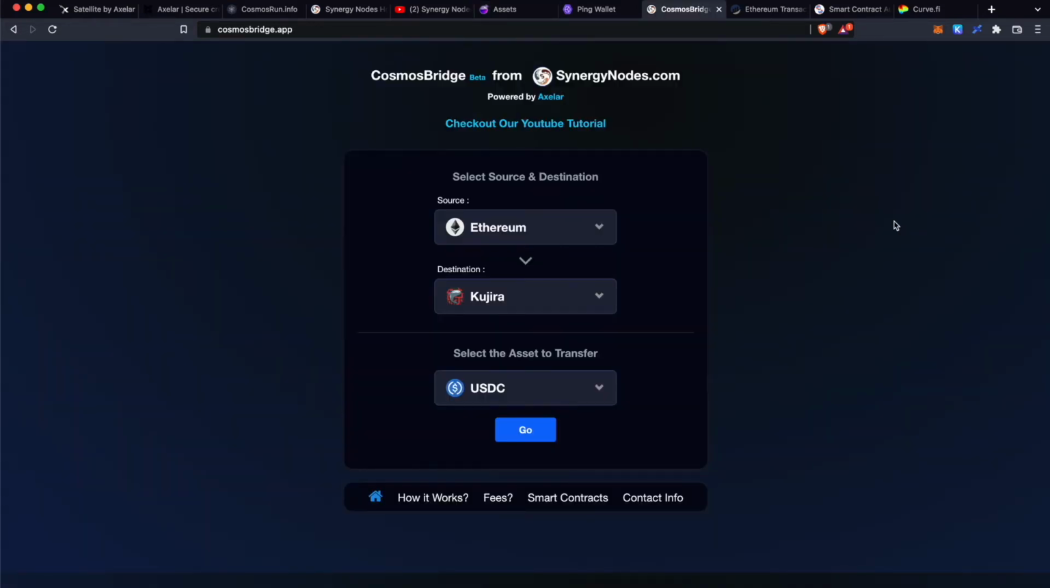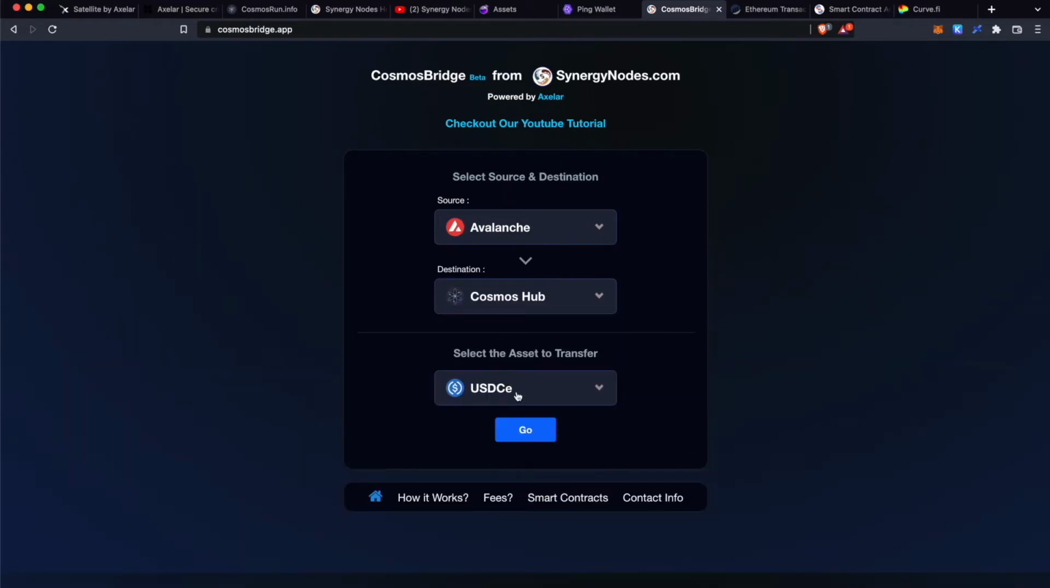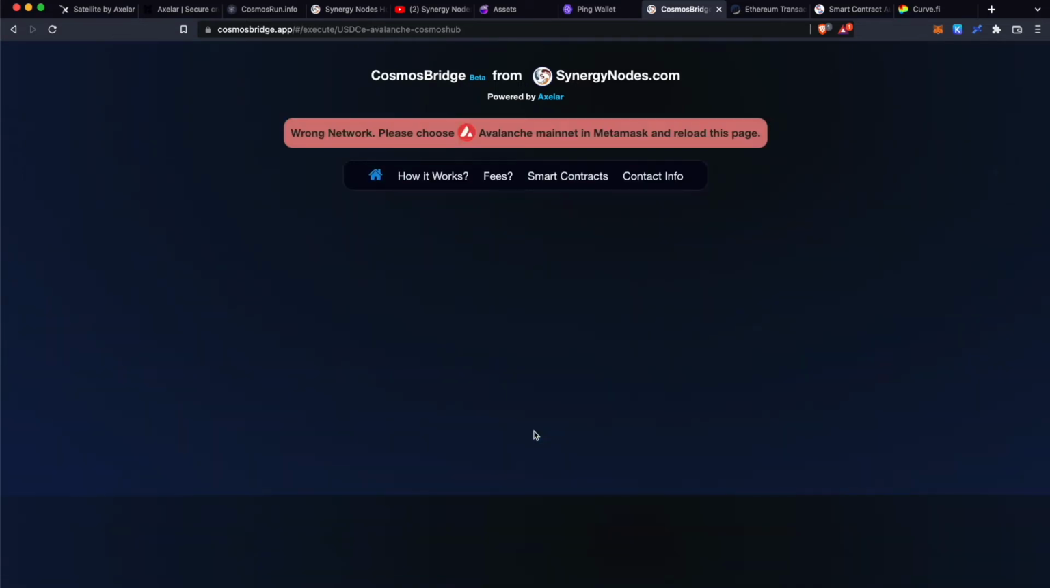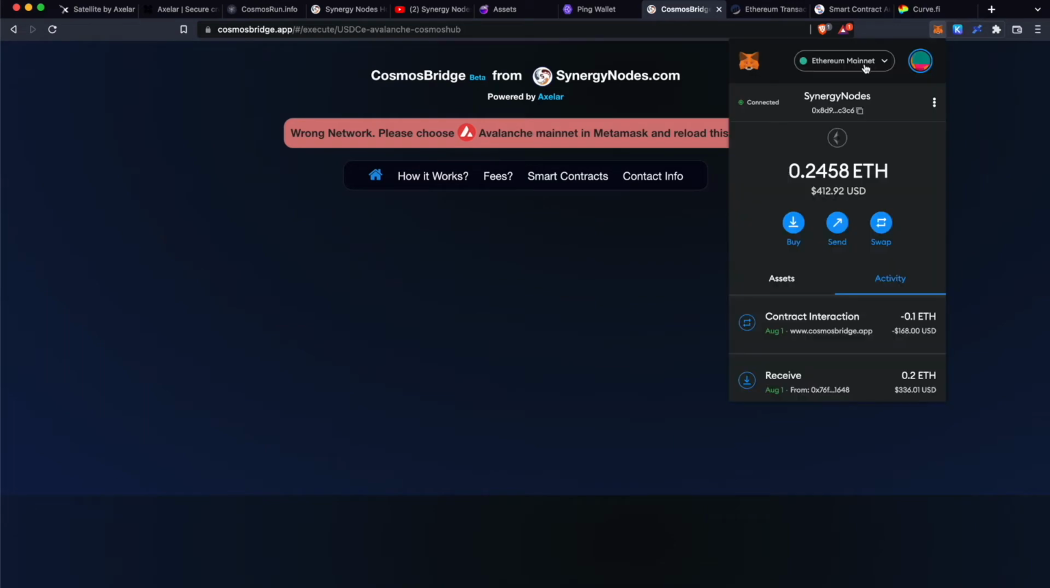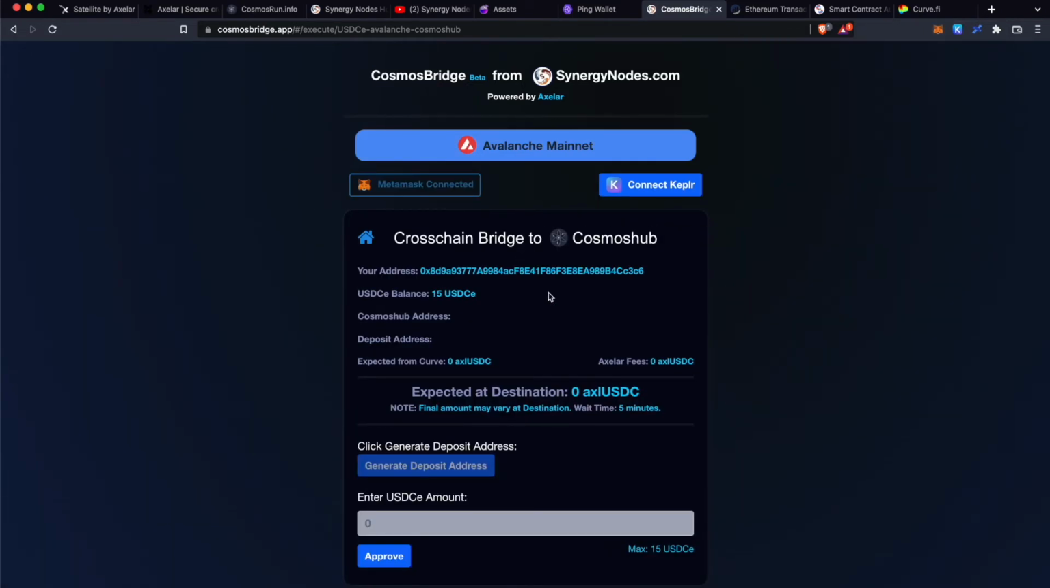Now this time we will directly transfer USDCE from Avalanche to Cosmos blockchain. Select Avalanche over here and click Cosmos Hub over here and select USDCE from here and click go. And now in MetaMask, change to Avalanche mainnet. This will refresh the page automatically. And since you are already connected, the Avalanche address is displayed over here. The balance of USDCE is displayed over here.